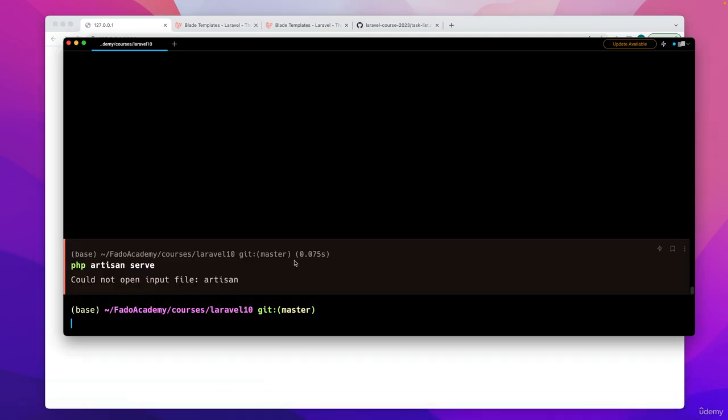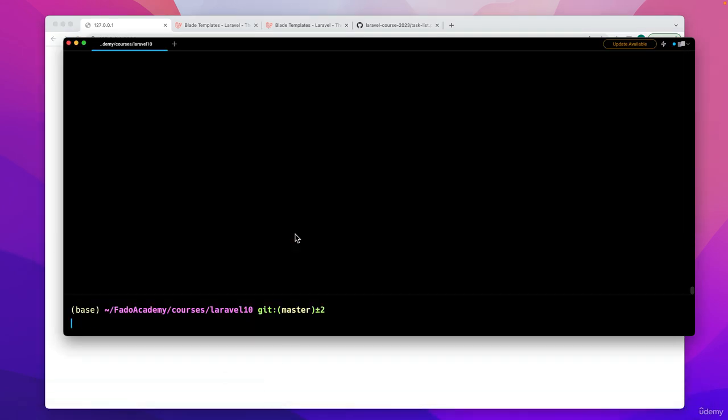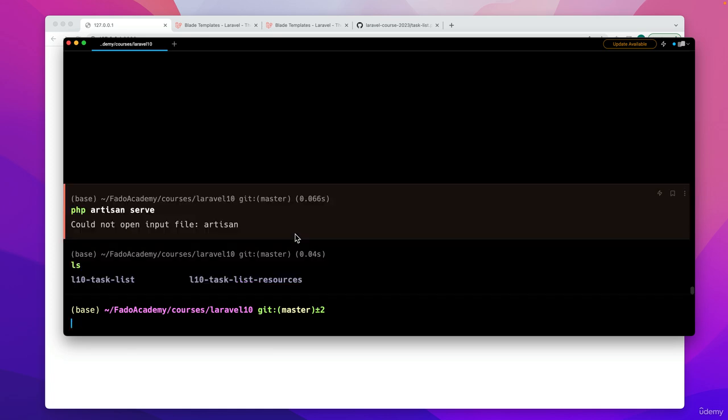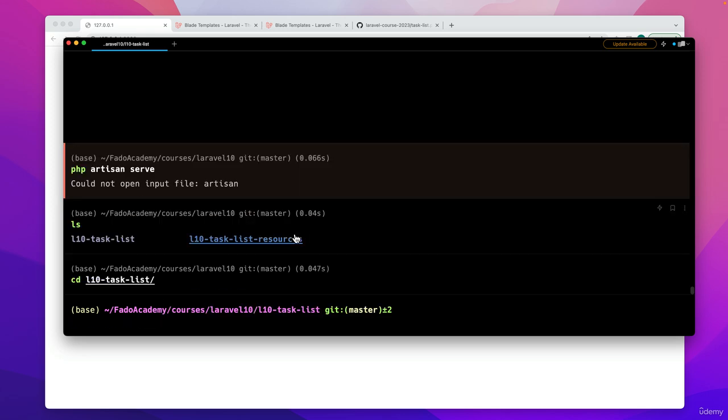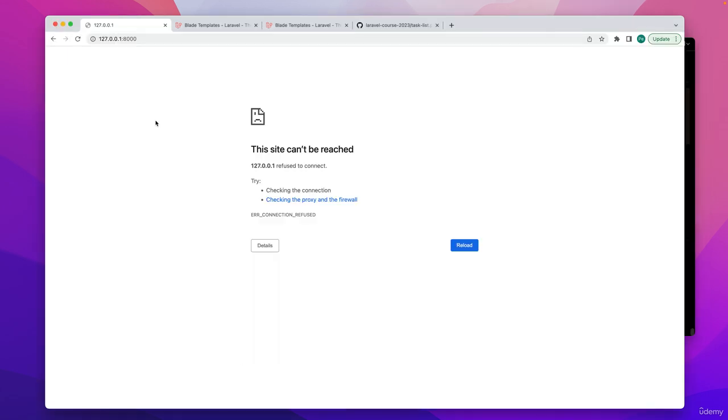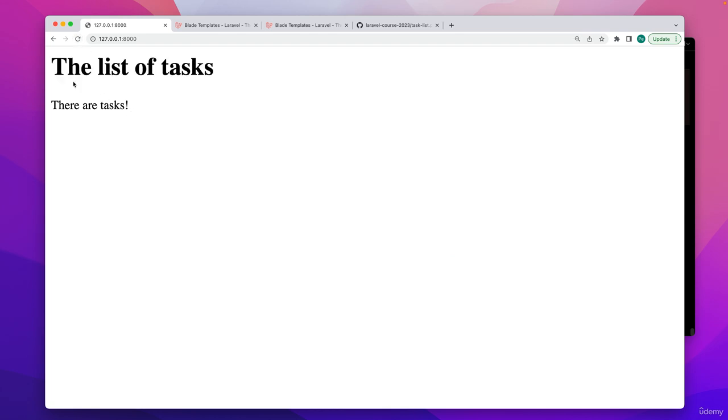Well, it's not running. All right, so let me run php artisan serve. Apparently, I'm in the wrong directory. That's the correct one. Let me run php artisan serve again. And there you have it. We got the header, and we know that there are some tasks.